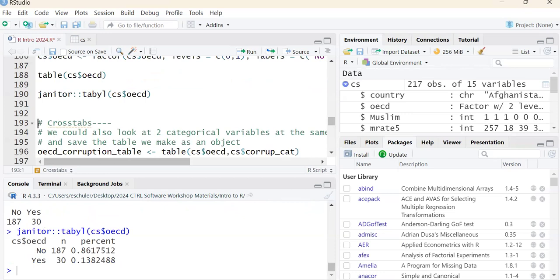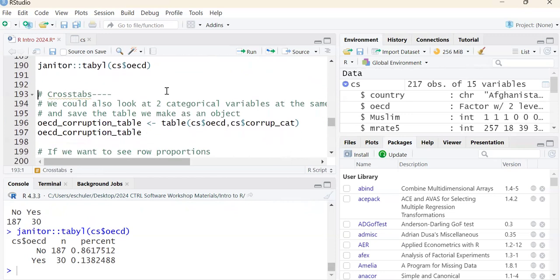And now we have what the levels are, the frequency, and the percentage for that. So that's a really nice thing. We can also copy and paste that out, and we're good to go.